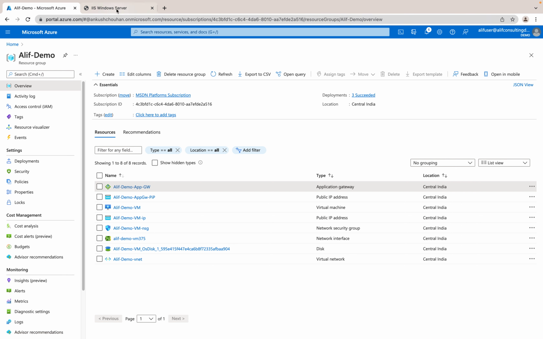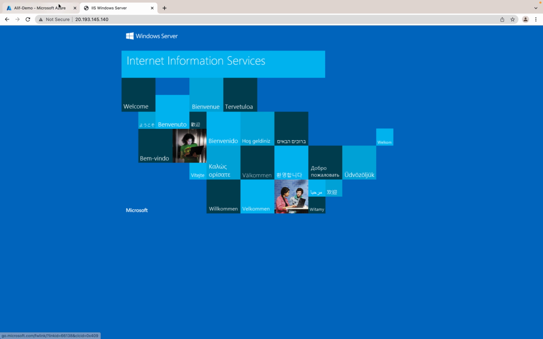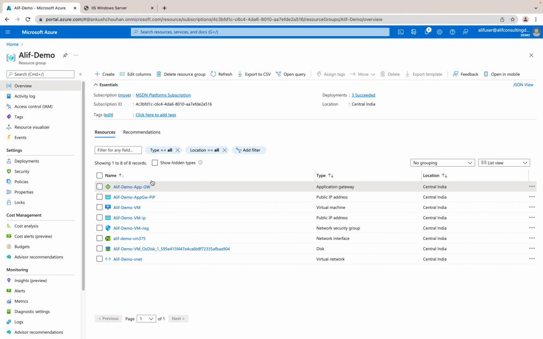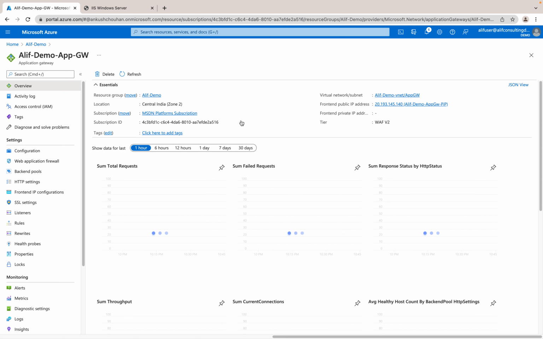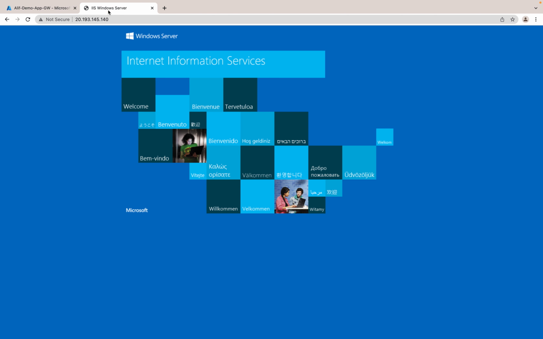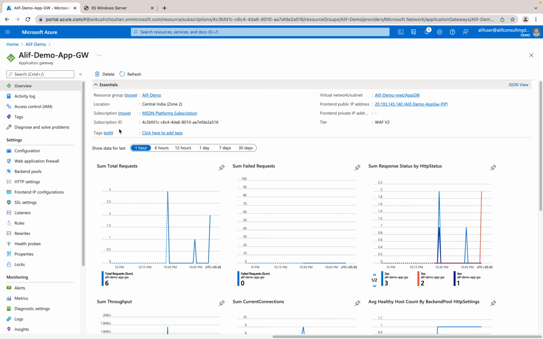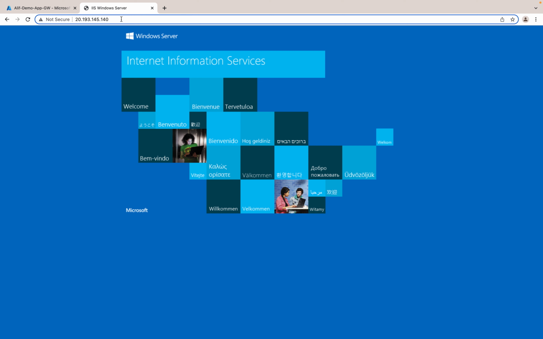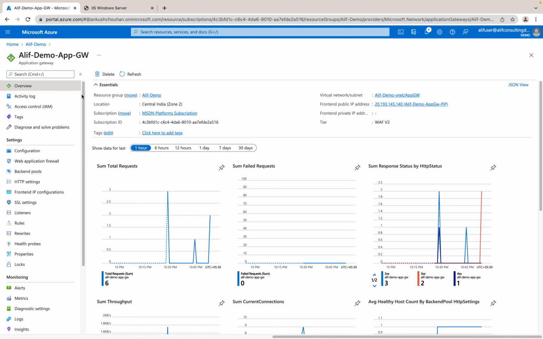Now, in my case, I already have the application gateway, and you will see that the application gateway request is getting forwarded to the backend server directly here. In this case, my server is not directly interacting with or exposed to the internet. It's the application gateway that is allowing access to the backend server over the private IP, and all the communication is taken care of by the application gateway.